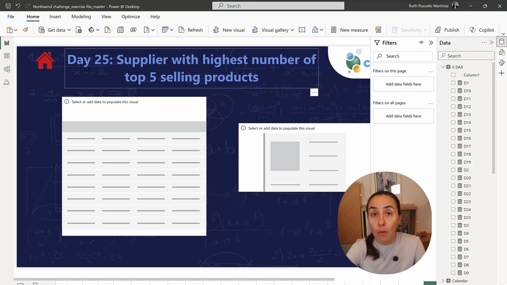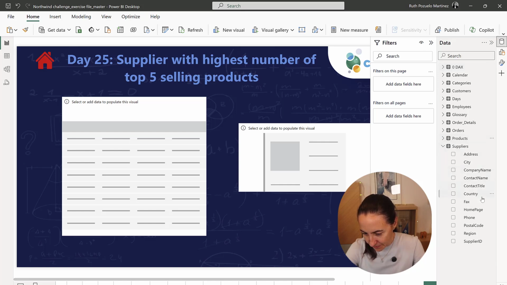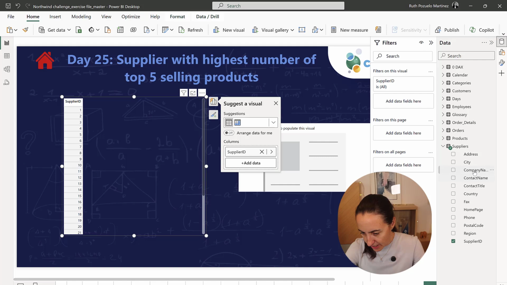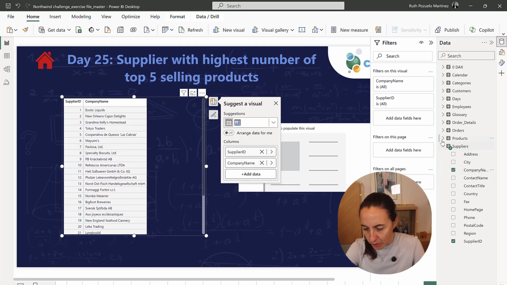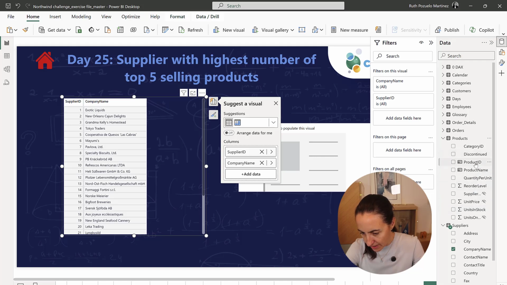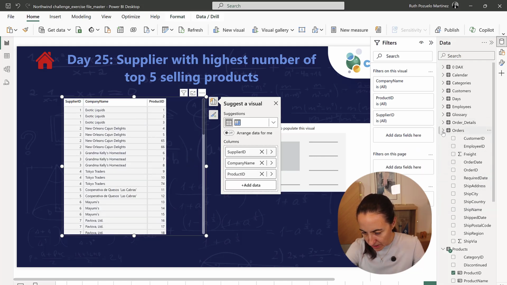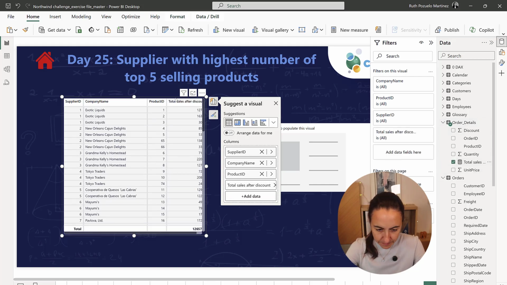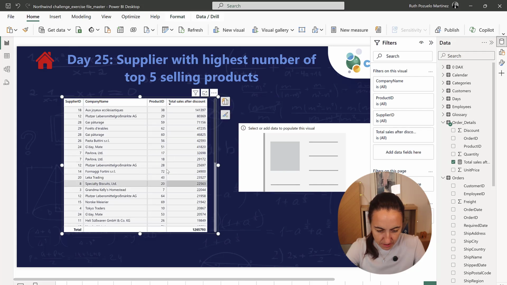Okay, Day 25: supplier with the highest number of top 5 selling products. So, start there. Supplier ID, supplier company name. With the highest number of top selling products, so we need to have product ID and the sales, I think, is in here. And then sort, and 1, 2, 3, 4, 5. So these 5, which one has the highest number of top selling products? And you can see that guy here, it has 2 top selling products. So this is the one that we're looking for.